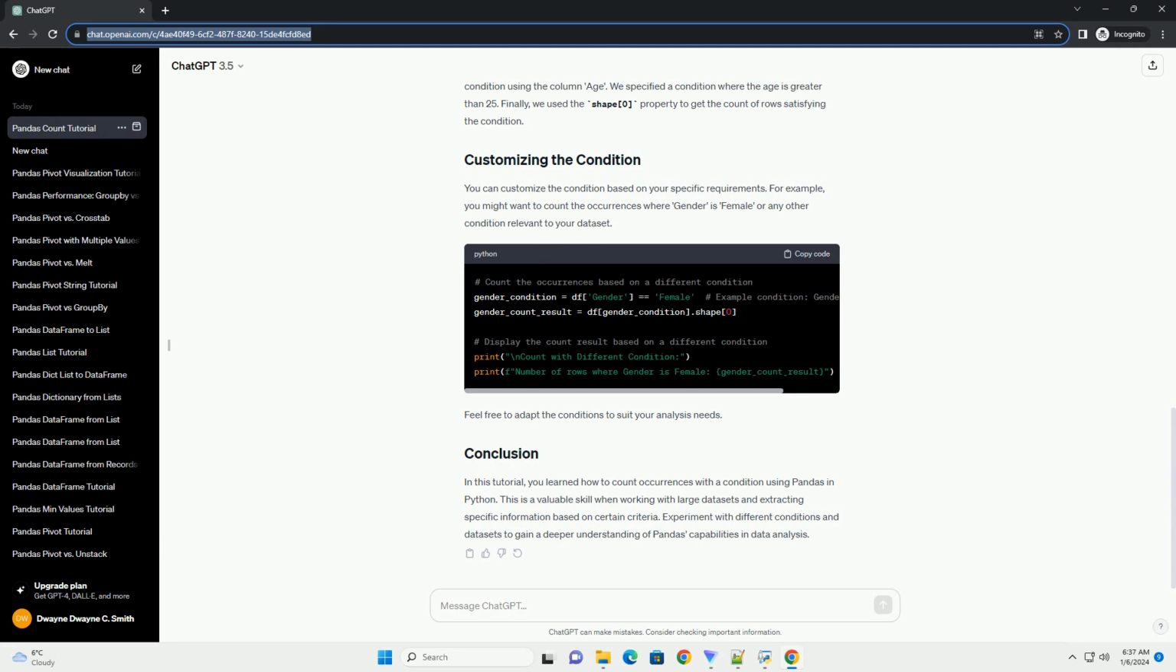You can customize the condition based on your specific requirements. For example, you might want to count the occurrences where gender is female or any other condition relevant to your dataset. Feel free to adapt the conditions to suit your analysis needs.